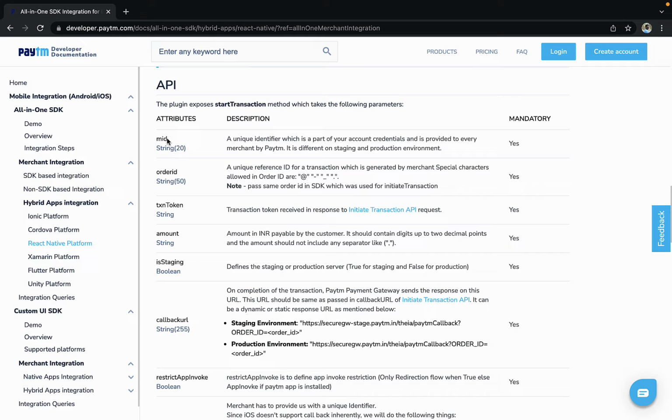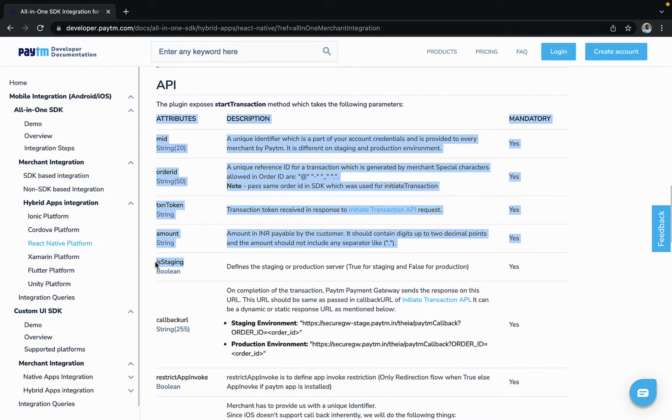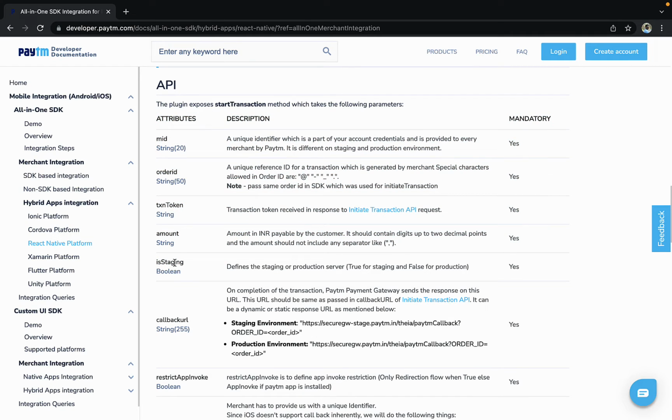And we have to pass a couple of things to make the payment. First we need to pass the MID and order ID, transaction token, amount, and isStaging. Staging means that you are in testing mode, like development mode. If you are in development mode and using test credentials, you need to set isStaging to true, otherwise you need to set false for production, as you can see defined over here.